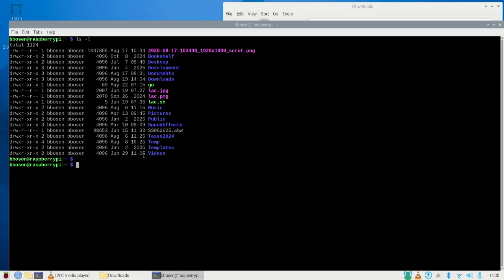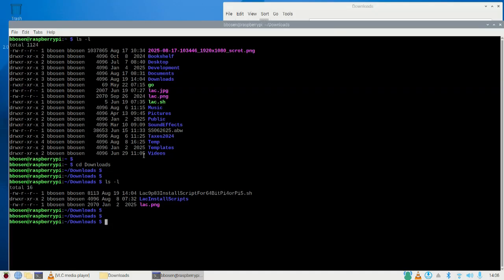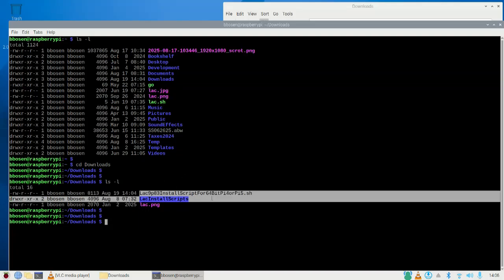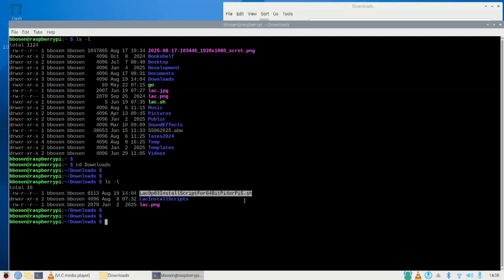That's nice. We're going to do change directory to downloads. And then a long listing, ls minus L, shows that script right there. That's the install script I want to use. I notice that it doesn't have X's here in the privileges, so it's not yet executable.